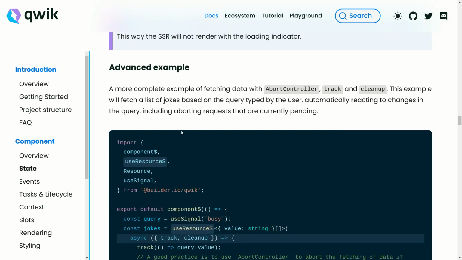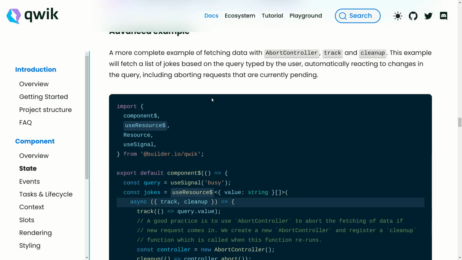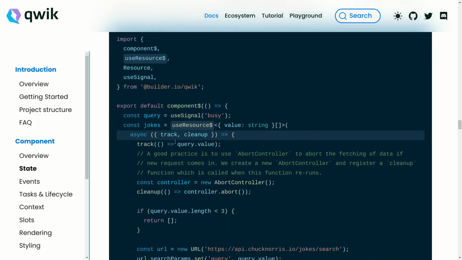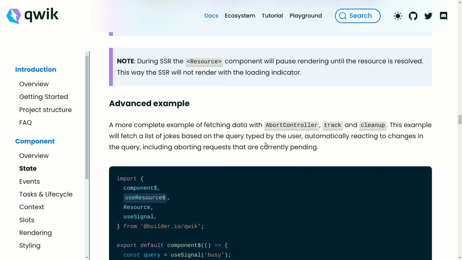So now let's move to our advanced example. Here we call this an advanced example because we are using three more methods provided by Qwik. So what are these three methods? The first one is AbortController, the second one is track, and the third one is cleanup.